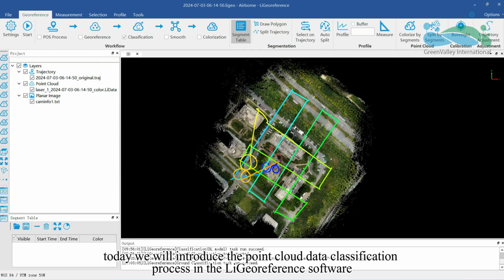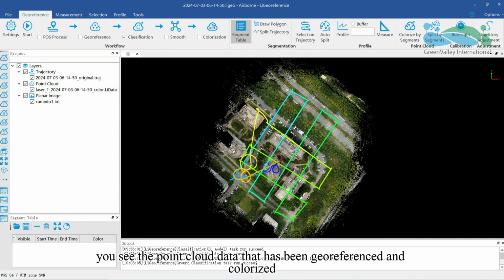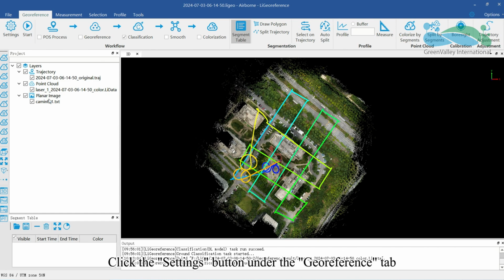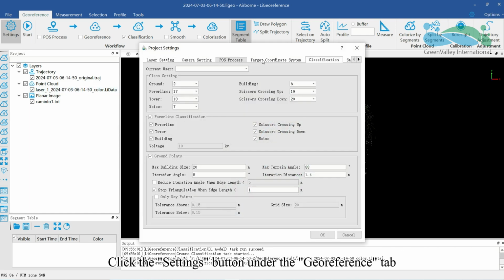Hello everyone, today we will introduce the point cloud data classification process in the LiGeoreference software. In the view, you see the point cloud data that has been georeferenced and colorized. Click the Settings button under the Georeference tab.